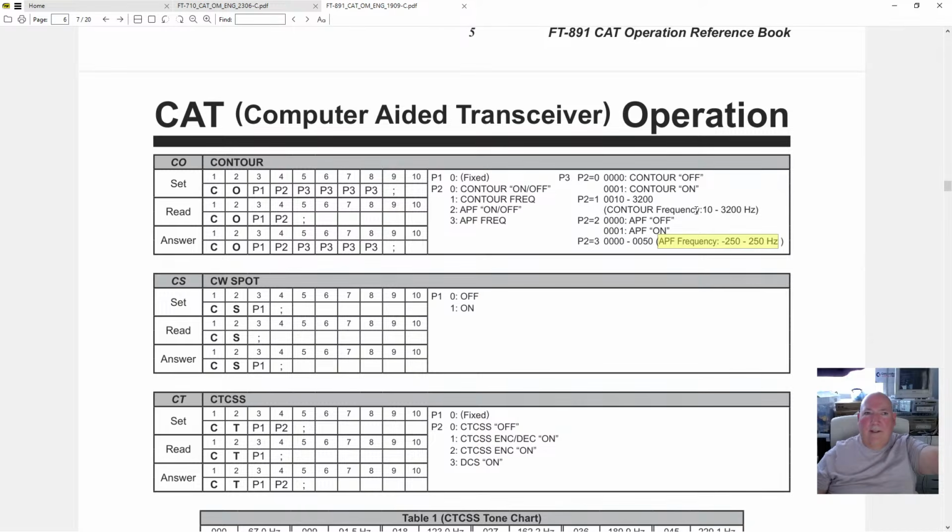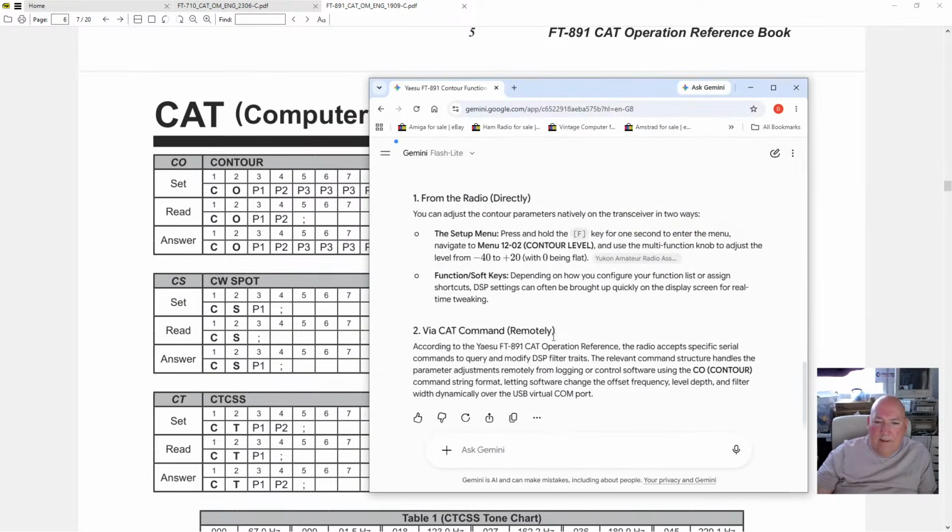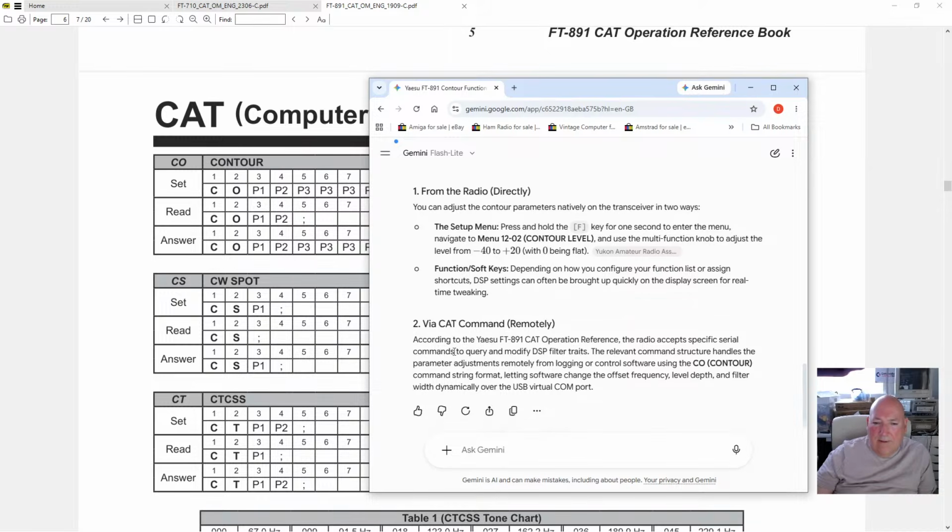So what is that then? That contour frequency is telling you where to move. It's quite complicated. It's telling you where along to move it, but it doesn't give you whether it's a dip or a boost or a reduction. So that's different again. Right, okay. Got to bear that in mind. So it looks like, hang on, via the CAT, using the CO contour command.